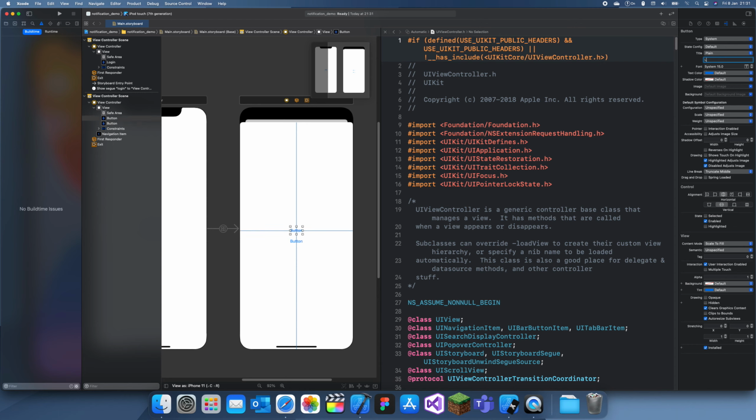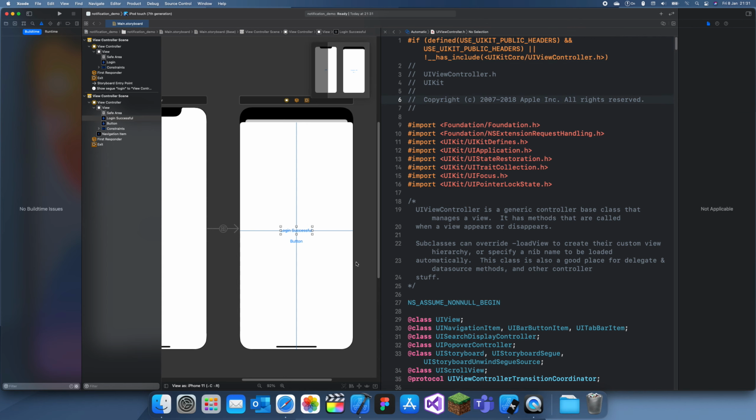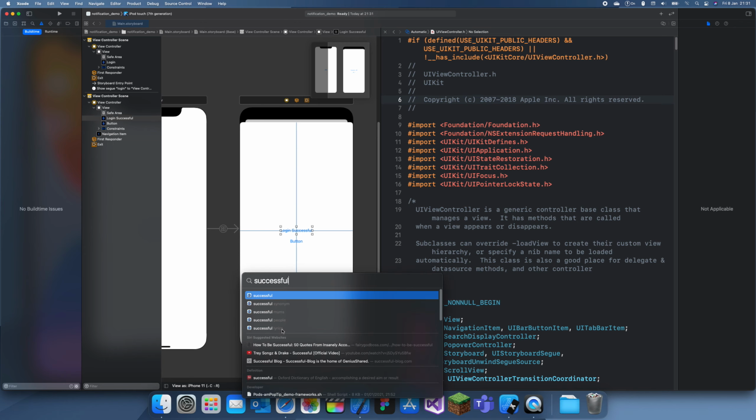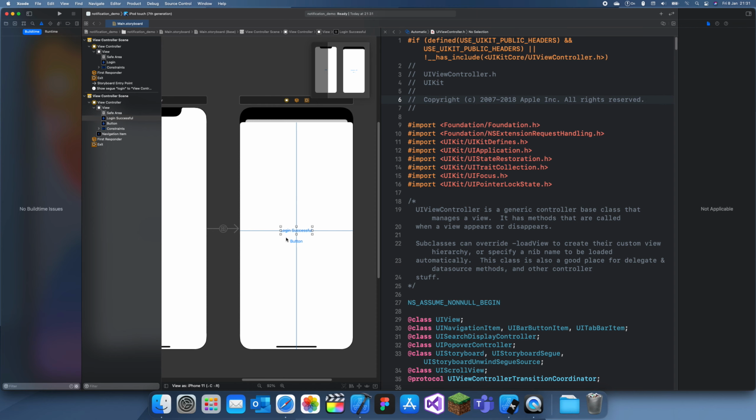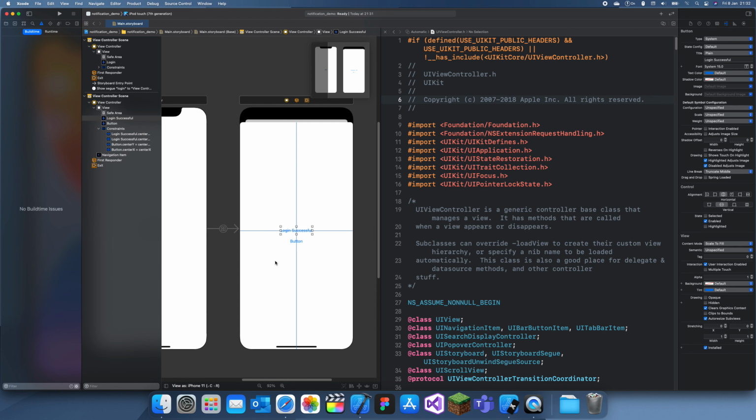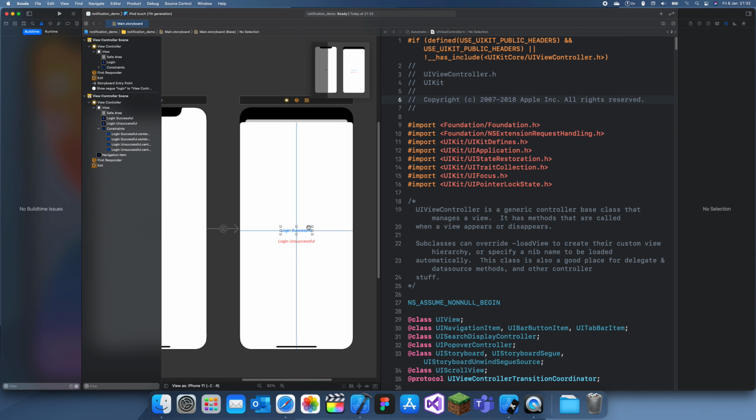Alright, so this button will be login successful. I can't spell successful, but I think that actually we'll just use Spotlight. Yeah, I did spell it right. Alright, whatever. So now we'll just call this login unsuccessful. Oh, capital. Okay, and we'll make the text red.